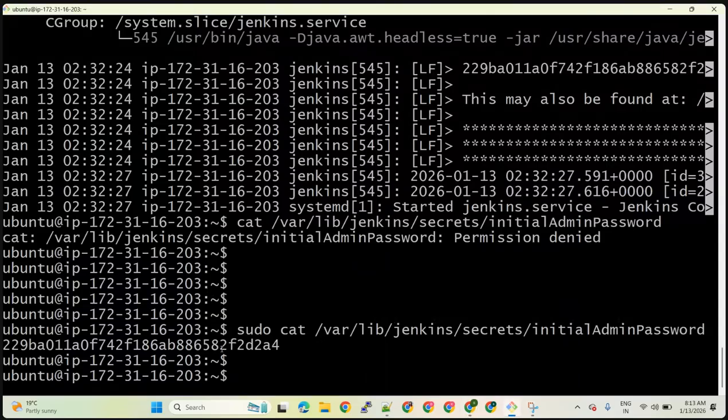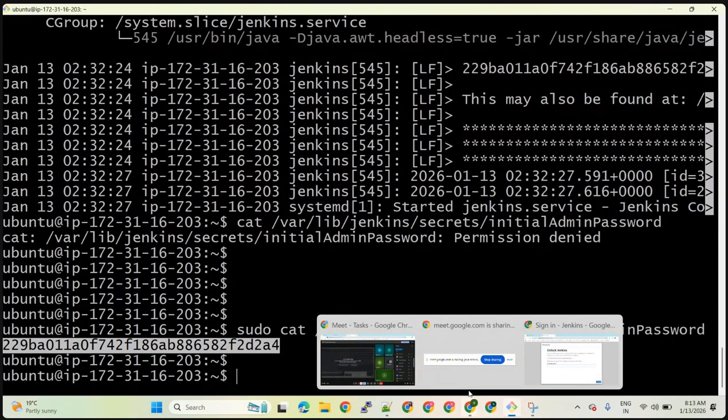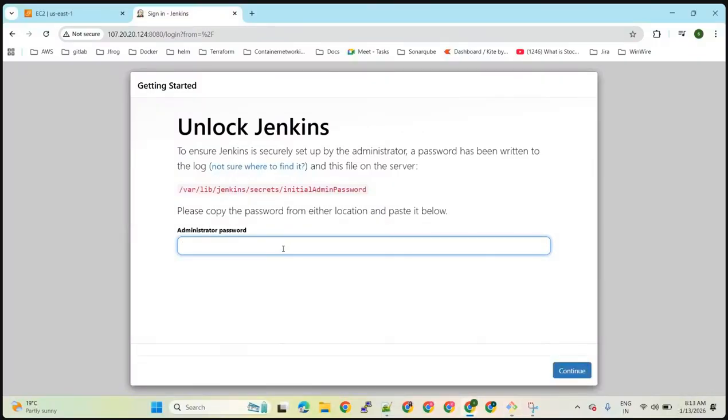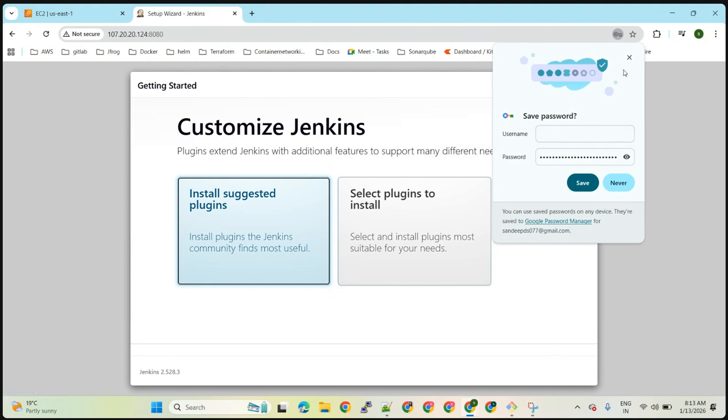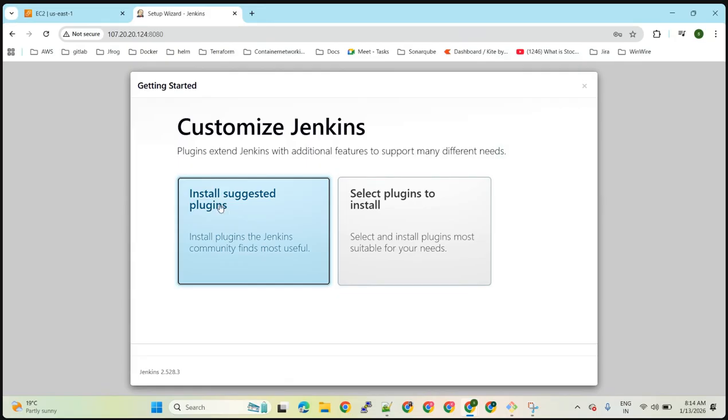Okay, let's copy this password, go to the dashboard, put it here, Control V, save this, click continue. This will move to the next page. It will suggest you install suggested plugins or select plugins to install. Remember that we have discussed a lot of plugins. There are some 13 to 14 plugins that we installed, right? Jenkins will also have inbuilt plugins. Let's keep it for suggested plugins. Don't go for select plugins to install. You click on install suggested plugins.